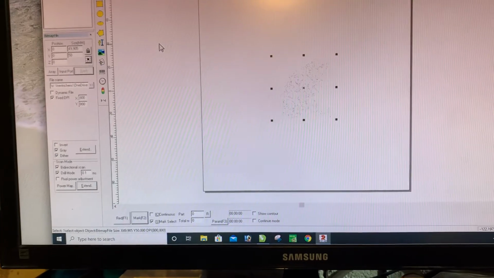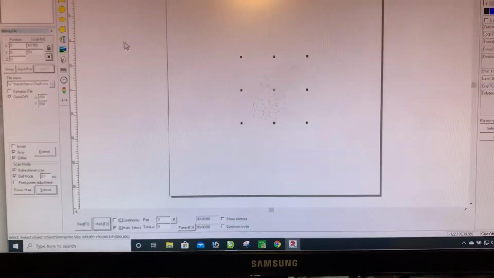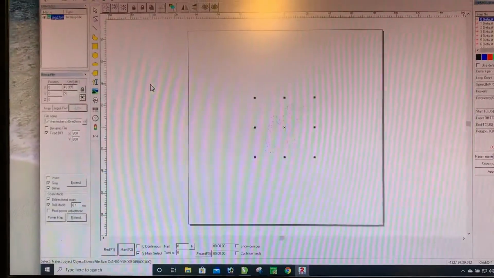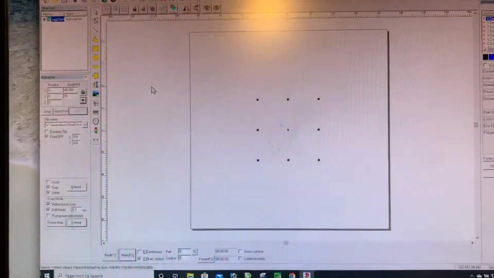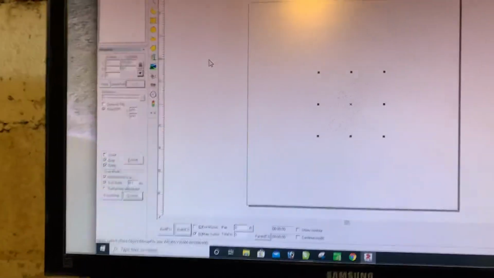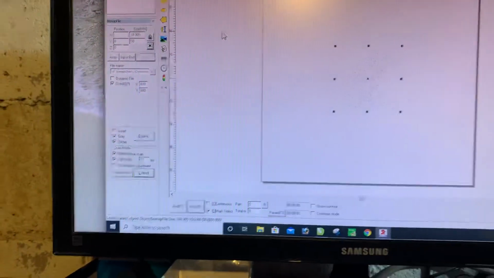Working on doing photos, bitmaps on the Rotary in Ezcad. Apparently people don't know how to do that. I didn't either until just a second ago, so I'm just playing with it. This is basically a first rough attempt.